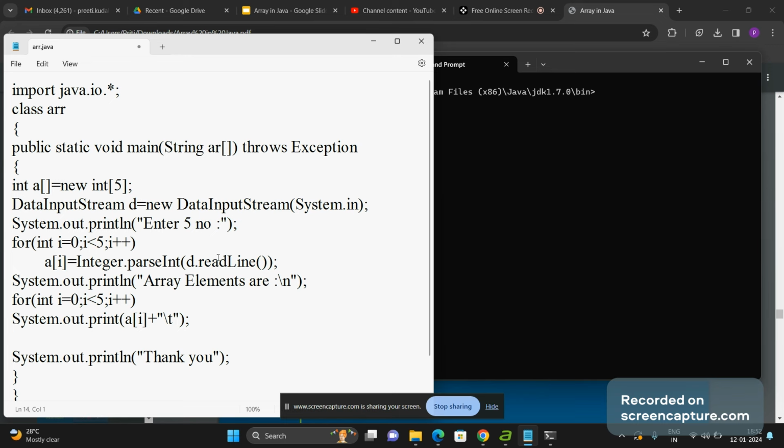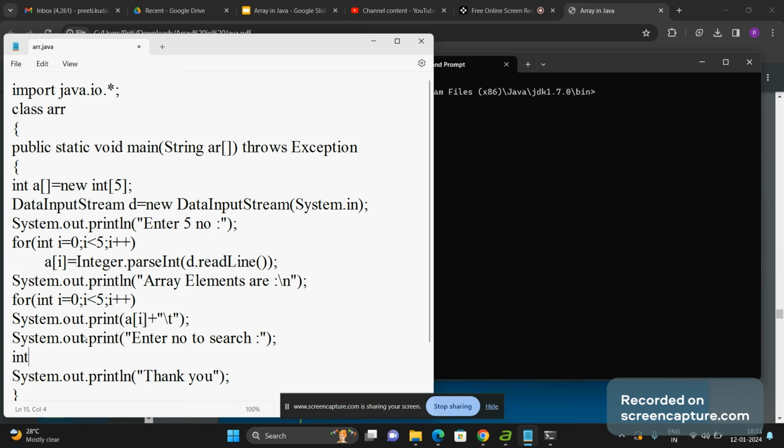So after reading and displaying the array, we will give a message to the user to enter a number to search. We will take that number from the user, suppose in the x variable, by converting it into an integer with Integer.parseInt from d.readLine.